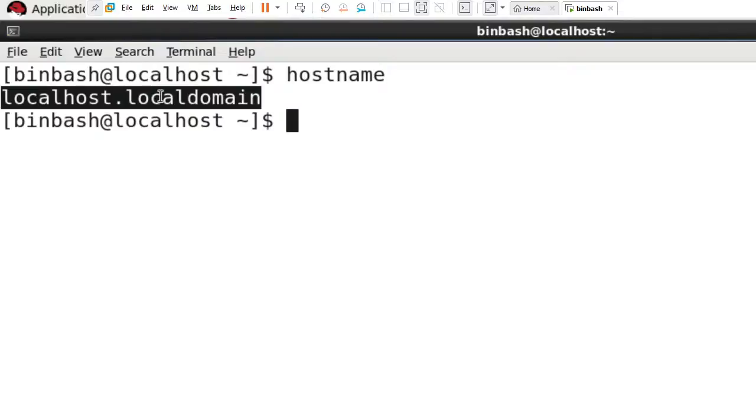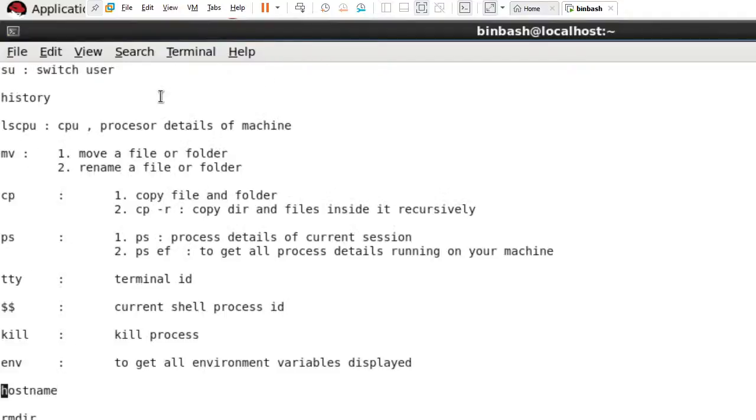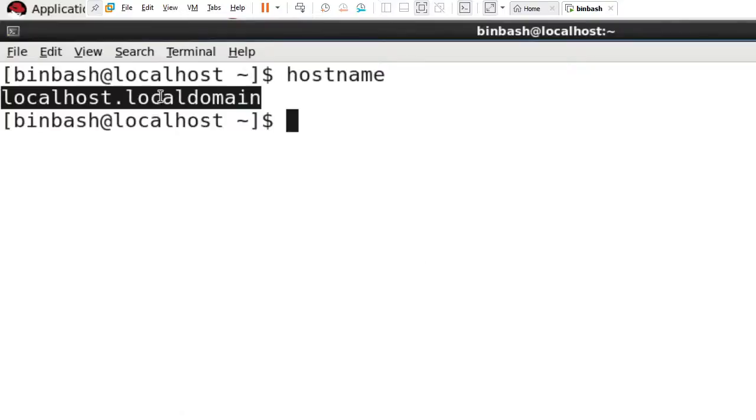You can change it, that's another part. But for now, this is how to check your host name. If someone asks you, you should be able to answer with the hostname command. To view the hostname of your machine. Okay, there is one more use to this command.